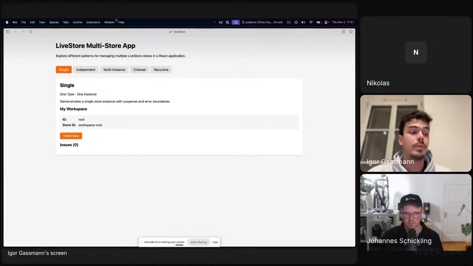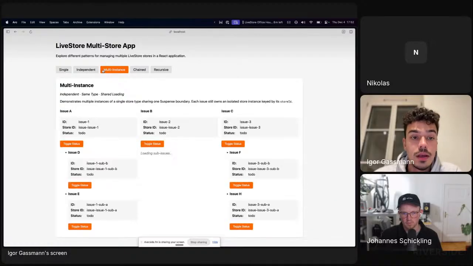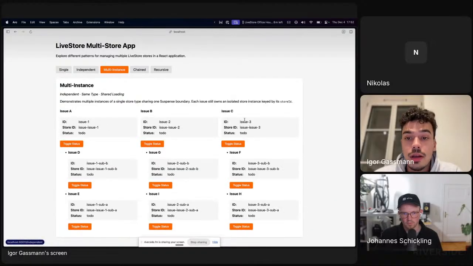All right, so a quick demo. On the LiveStore repository, you can find this multi-store app and the examples. This only shows some simple patterns of what multi-store unlocks. So here, that's a single store, nothing complicated. We have a workspace store. And then if I go directly to multi-instance, here we have 3 parallel issue stores. They're all using the same useStore, and they're loading alongside each other in parallel, but all of them with their own loading state.